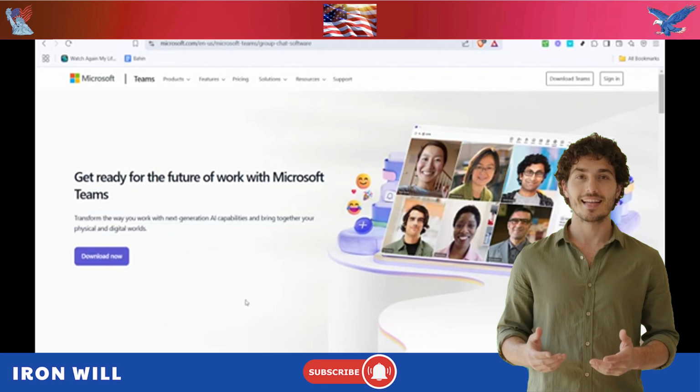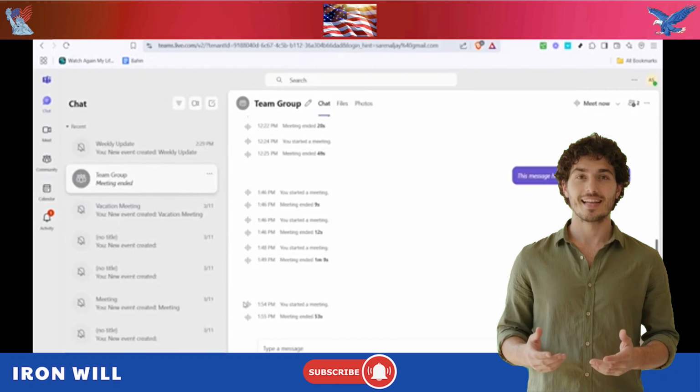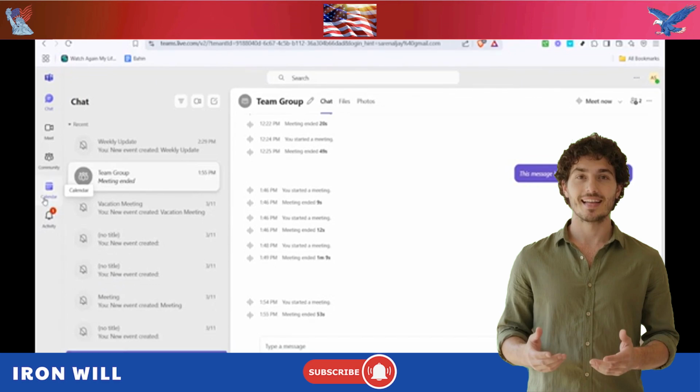To start, you must log into your Microsoft Teams account. If you do not have one, you can easily create an account using any valid email address. After signing in, you will land on the Teams homepage, which acts as a central hub for accessing all the platform's tools and features. Now, let's move to the calendar.